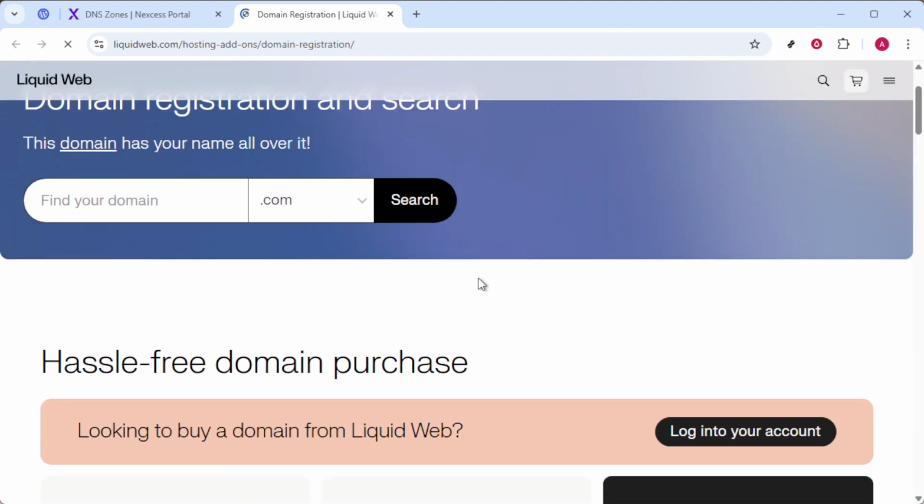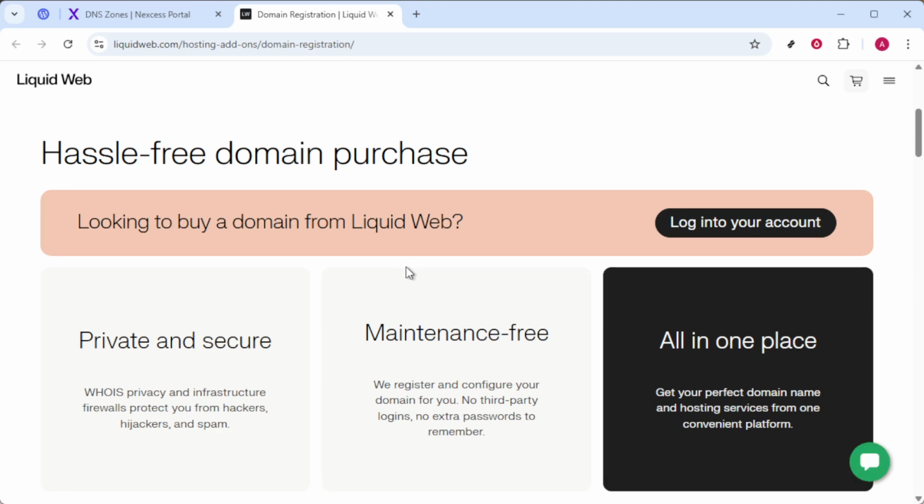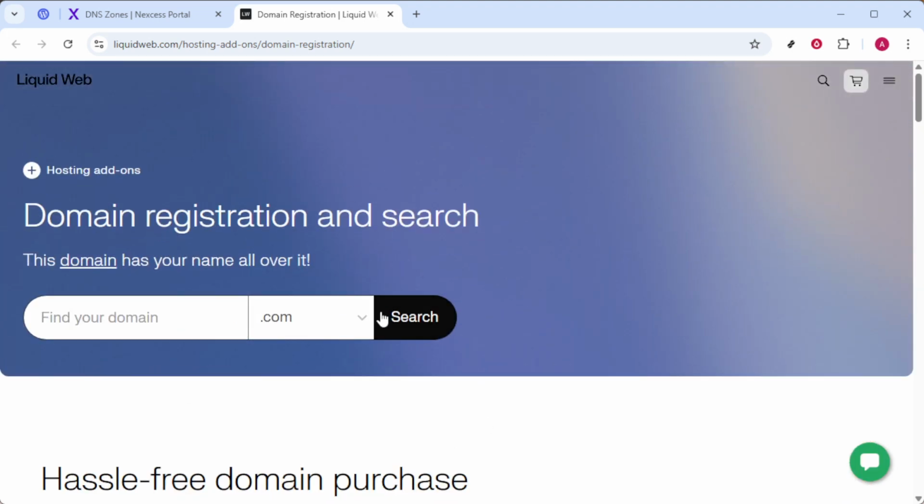Remember, each step is crucial for a smooth migration, so take your time to follow along carefully and ensure everything is set up perfectly for your website's new home.